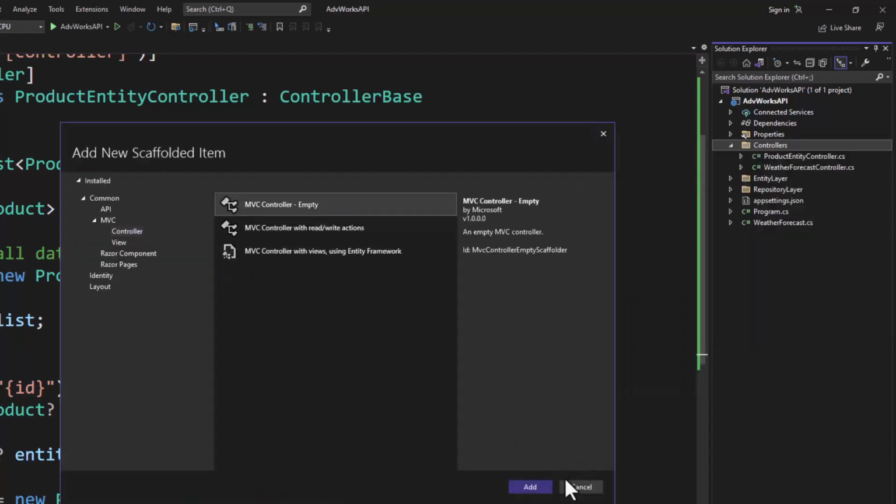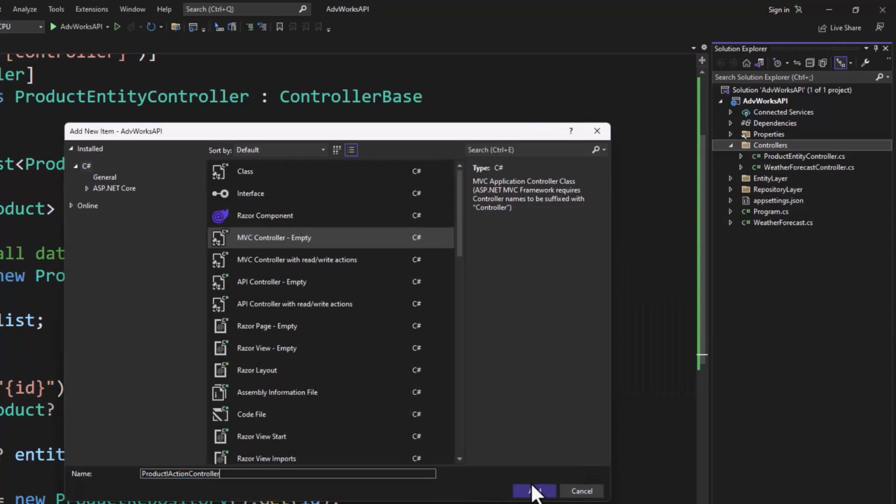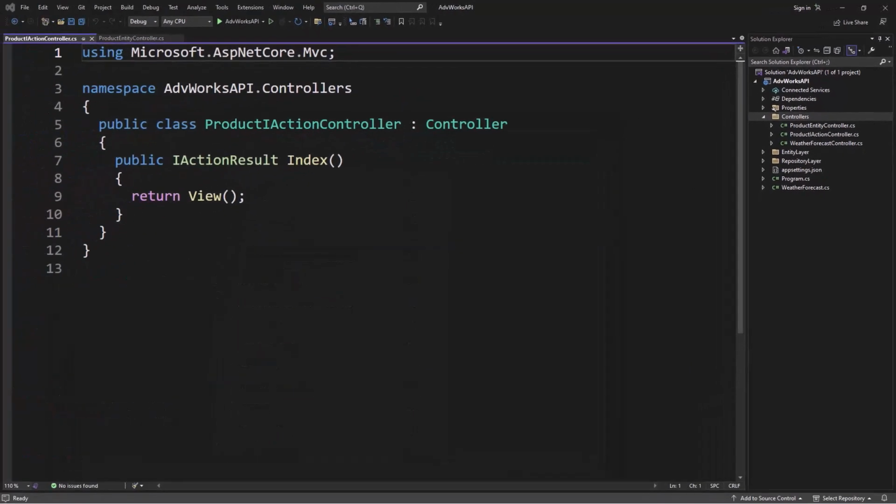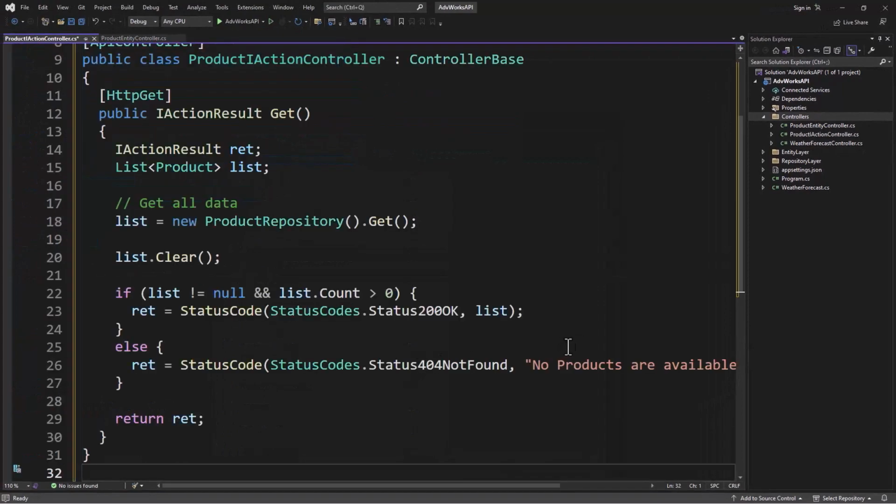This one will be an empty one again. The name for this will be Product IAction Controllers. I'm just giving you some different controllers so we can see these different results and keep them around so you can compare.